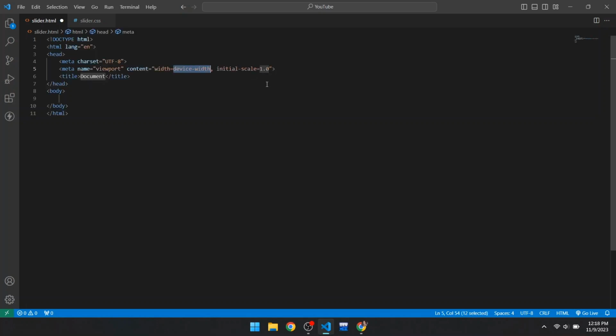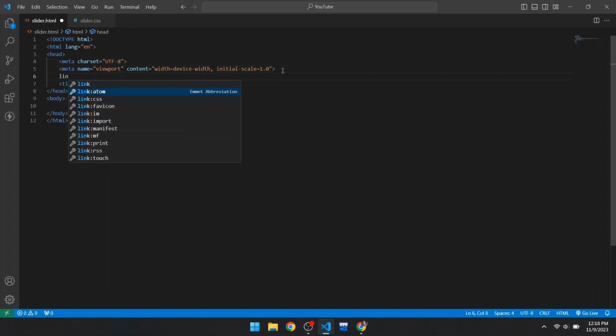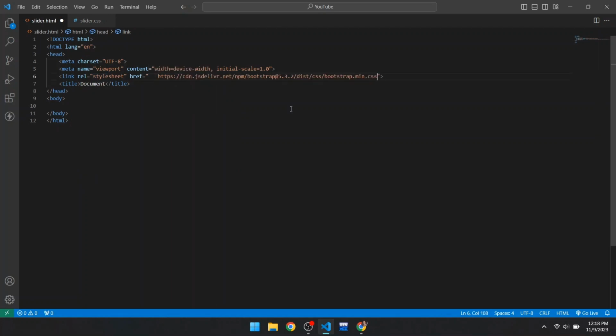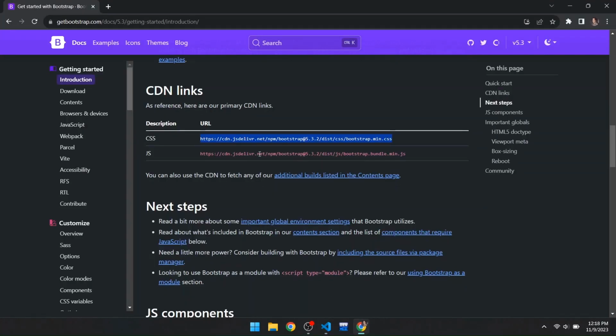So let's link the Bootstrap CSS with our HTML file. I am adding here a link tag and in the href paste that link. Now Bootstrap is linked to our HTML file. Our next step is to add the image slider.